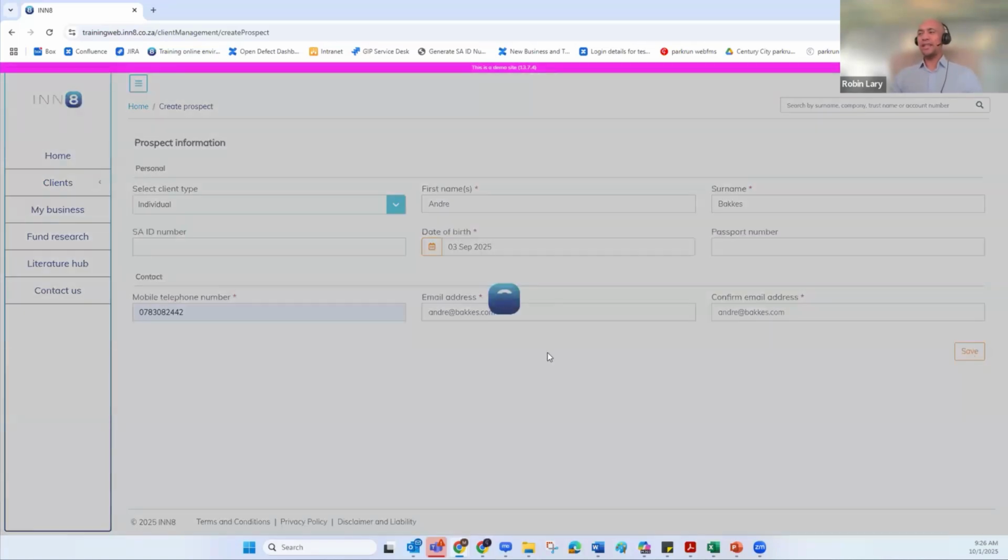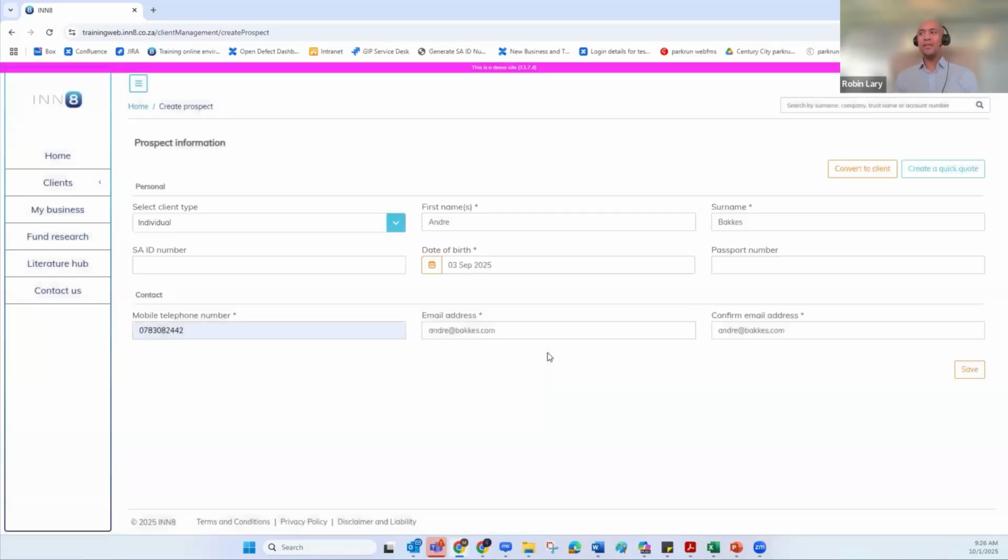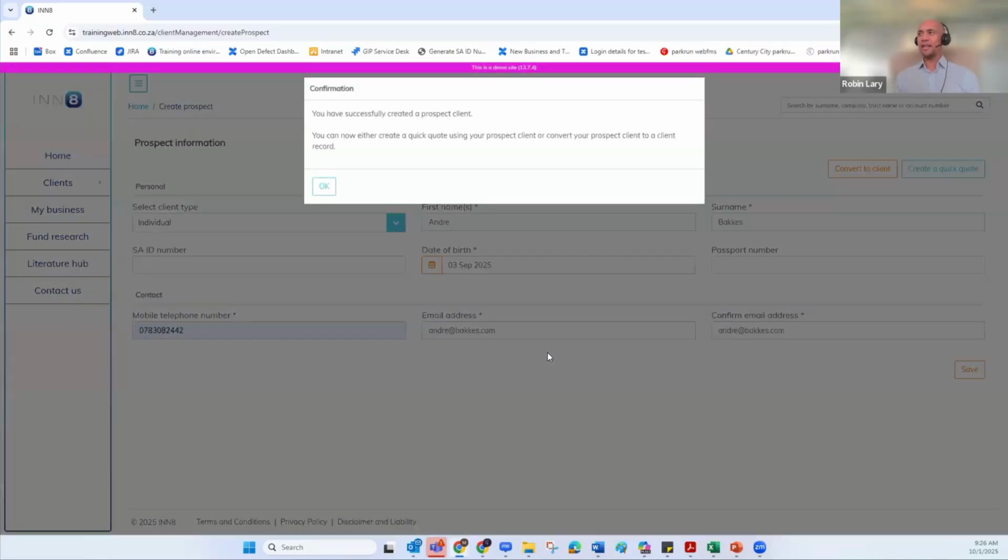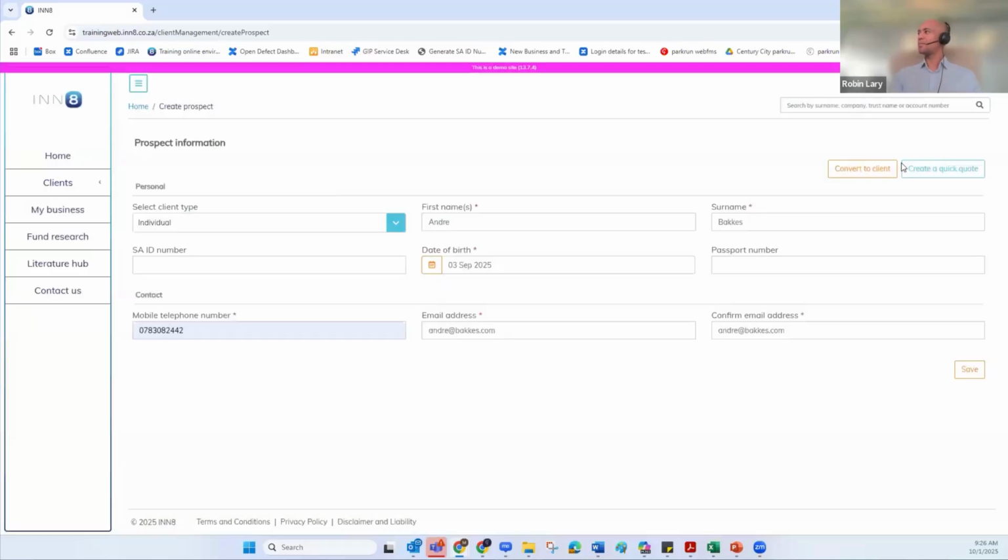What we've now done is we've created a prospect, and you can see we only need 4 pieces of information to create that prospect. We need a name, an estimated age, a mobile number, and an email address. It now says, thank you. We are ready to create that prospect. And on the top right, you can see we've got create a quick quote. I'm now going to create a quote. Just to reconfirm, this contact for Andre is now stored on the web that you will not need to create again. So any prospect you save or any client that you create will always be stored for you.